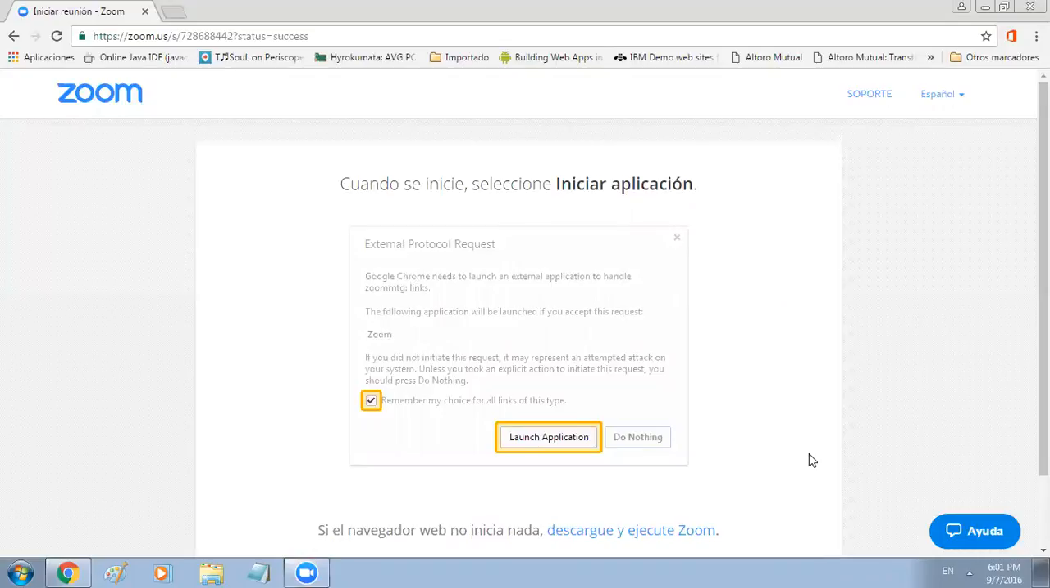Hi all, this is Carlos Hurtado, and today we're going to see the first steps with the LoadRunner.